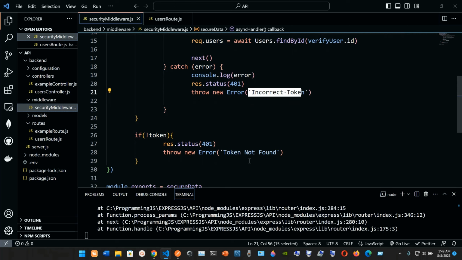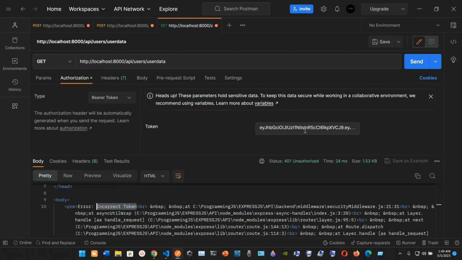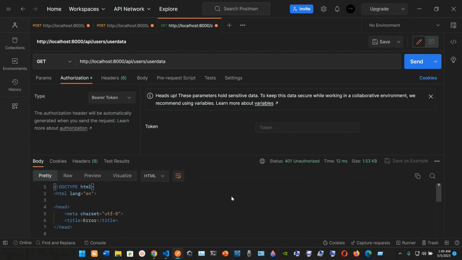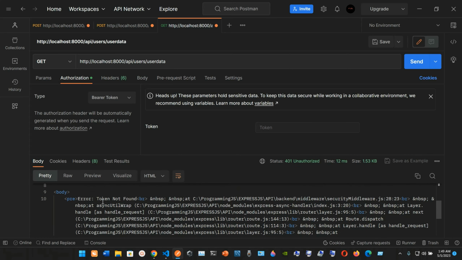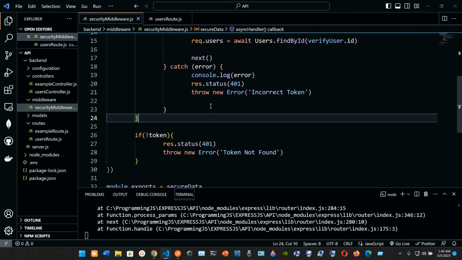Now let's take it away. There's no token, and let's send it. Let's try to get into this /user data. So let's send, and okay, error, token not found. Now it's working. It was not working because I was using the request object instead of the response object. So that is that.